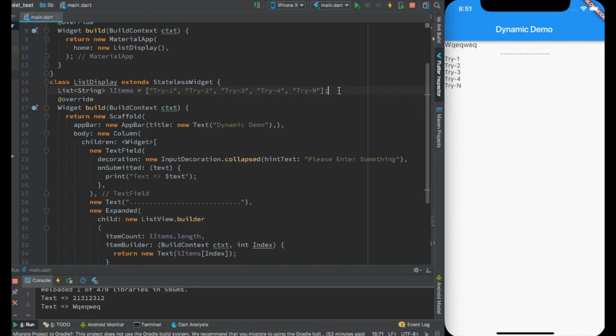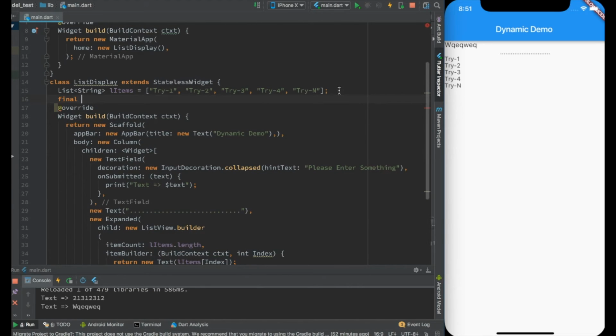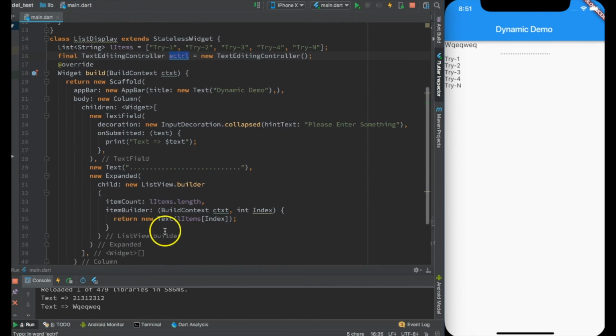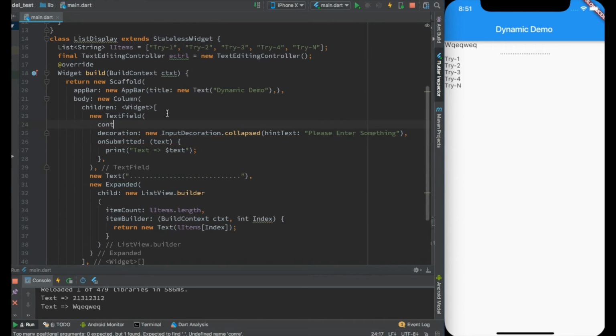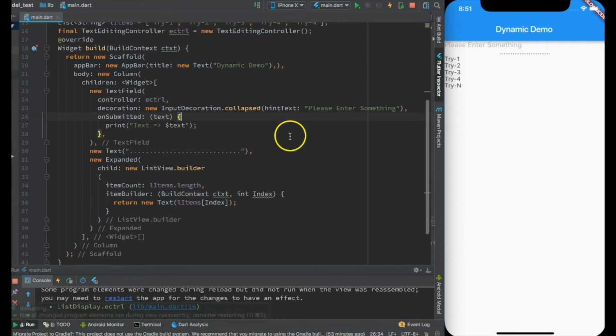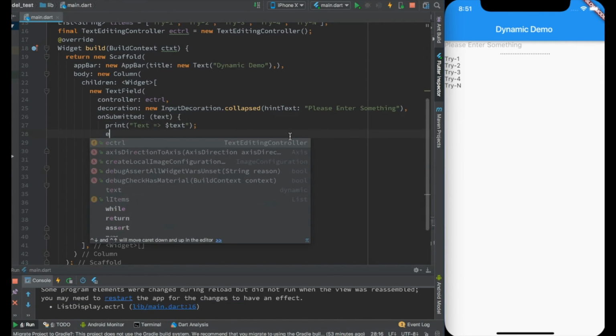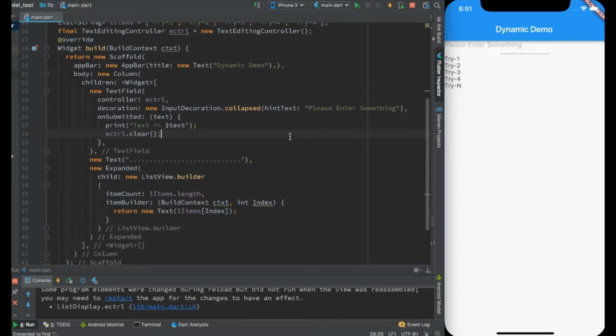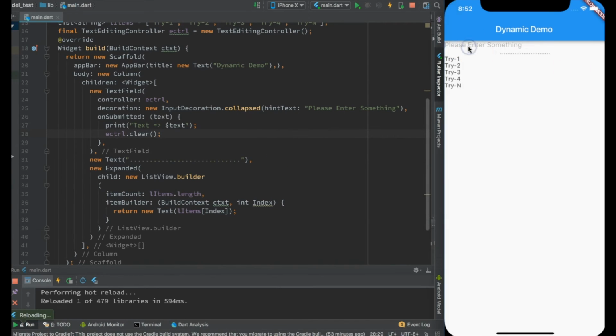For that I need what we call a TextEditingController. So we'll have final TextEditingController eController equal to new TextEditingController. Okay, so we will be using this eController in the text field. So we'll say controller as eController. Once I am using eController, I have access to this text controller, and after printing I say eController.clear. So I should be able to clear it. Let me go ahead and do the hot reload, and if I am printing something, it's clearing it after I press enter.